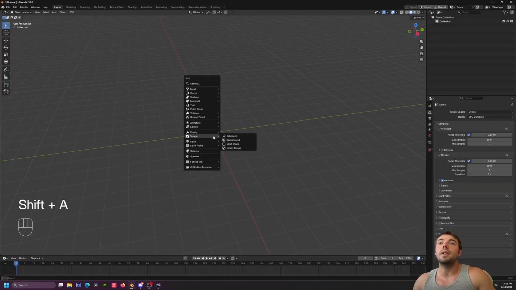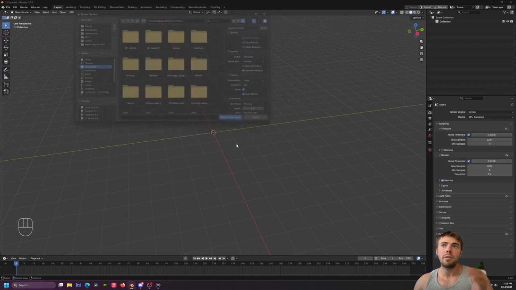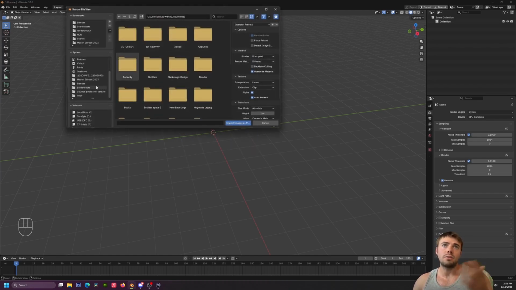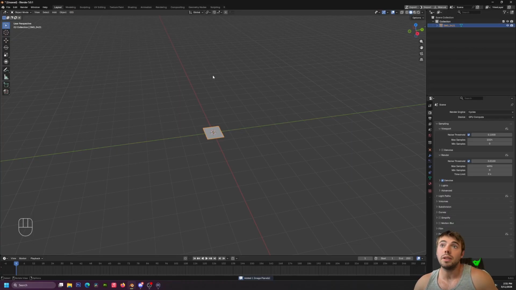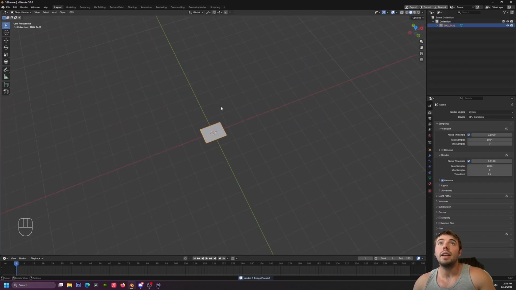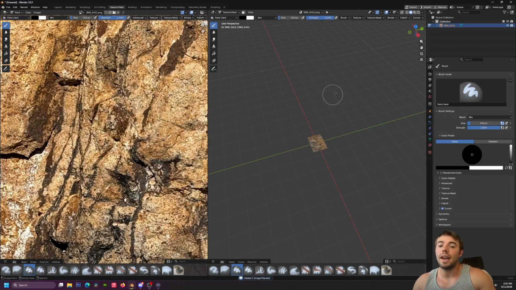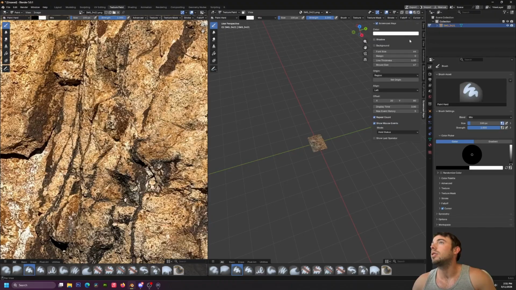So, over here in Blender, I'm going to press Shift A, and I'm going to choose Mesh Plane. In older versions of Blender, you had to do the Images as Planes add-on to be able to do this, but I think it's just default in Blender 5.0 now. If not, though, then just go find the add-on. I'm going to navigate to the texture that I want to make seamless and double-click on it. And then I'm going to go to the Texture Paint tab.